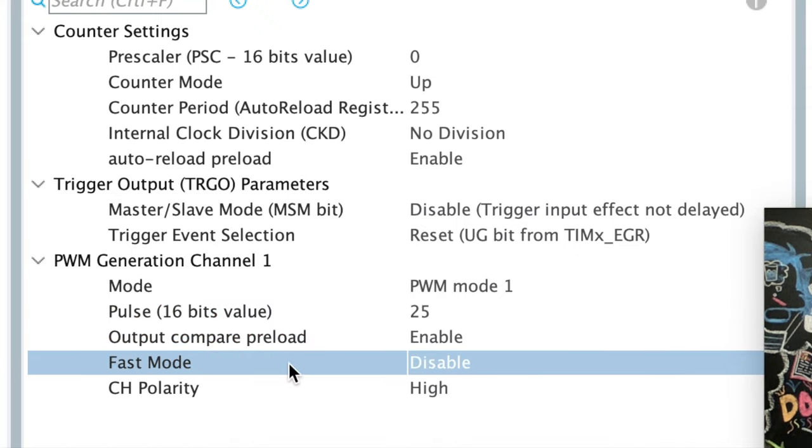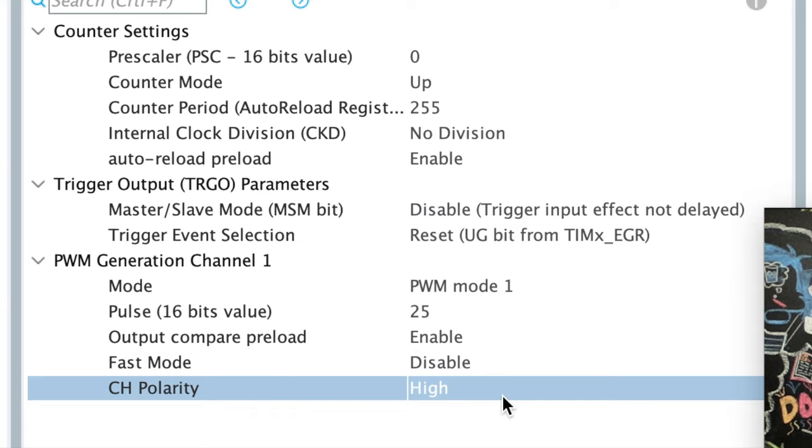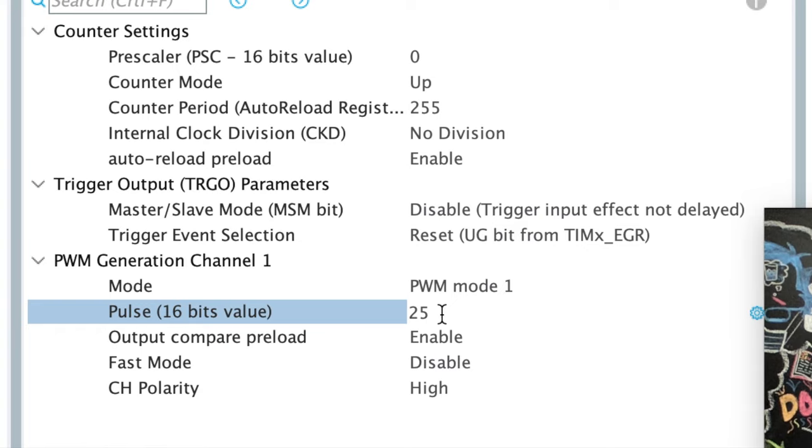I rarely ever touch these next two settings, but every once in a while I like to change the polarity, which just flips the entire graph. So rather than staying on for 25 out of 255 clock cycles, we'll stay off for 25 and then be on the rest of the time. But we're just going to leave this as the default value high. So that's it. The only thing that really mattered for this channel was to set this pulse value right here. And this will give us a roughly 10% duty cycle output.